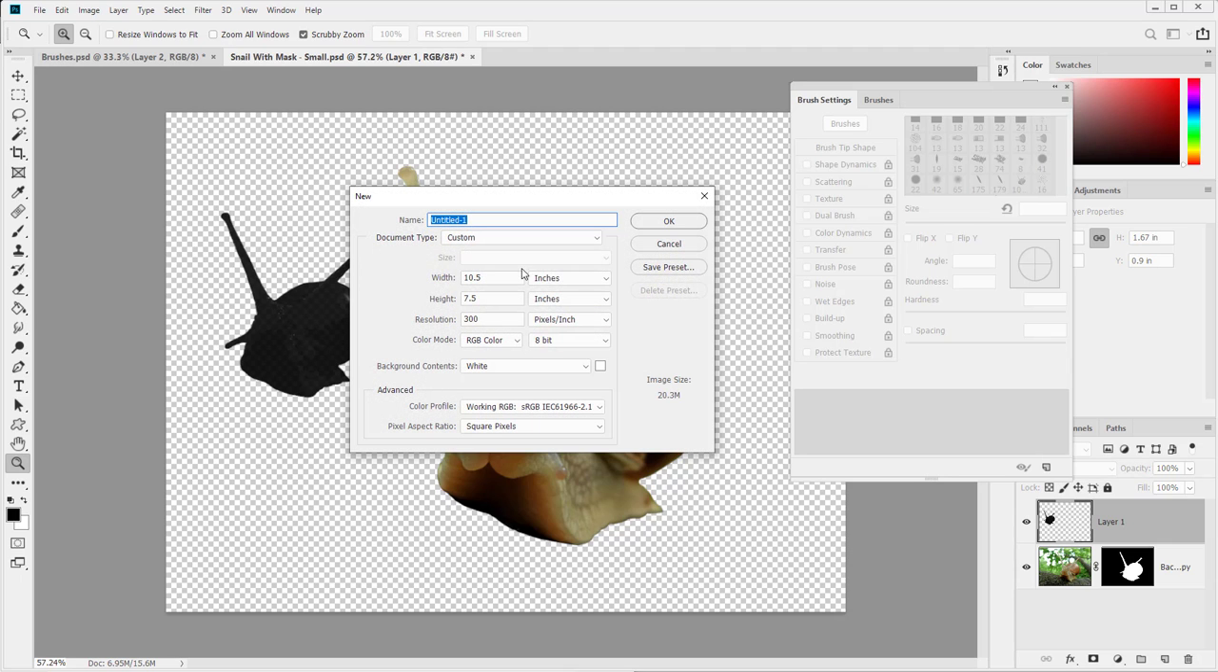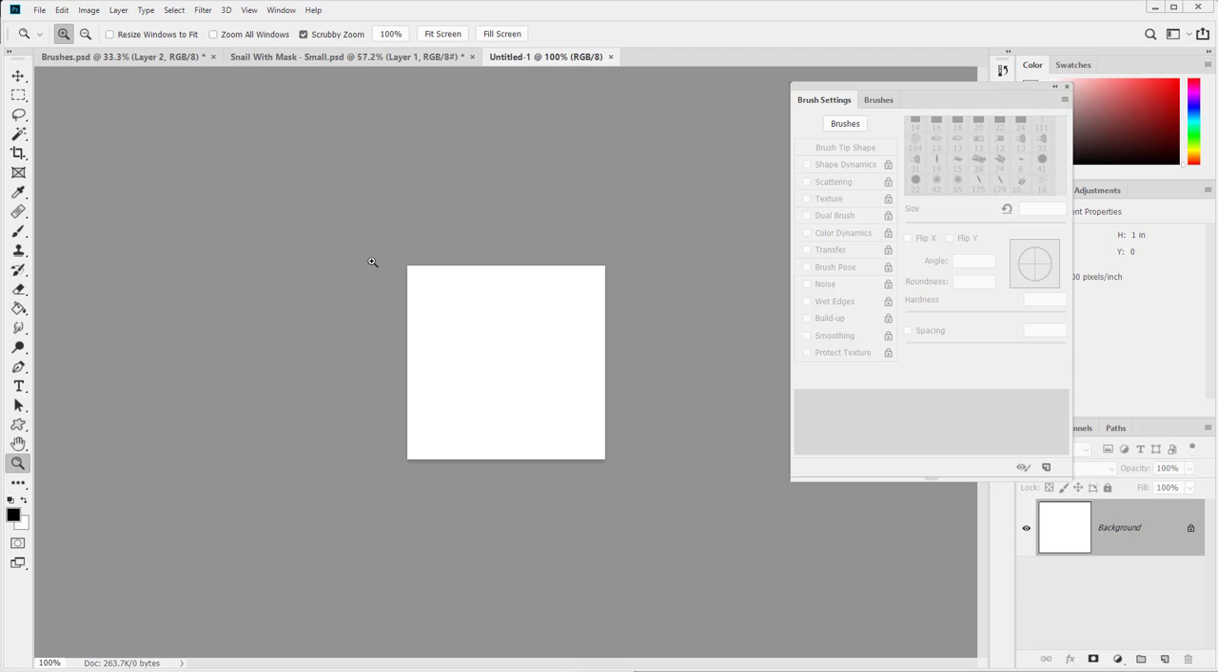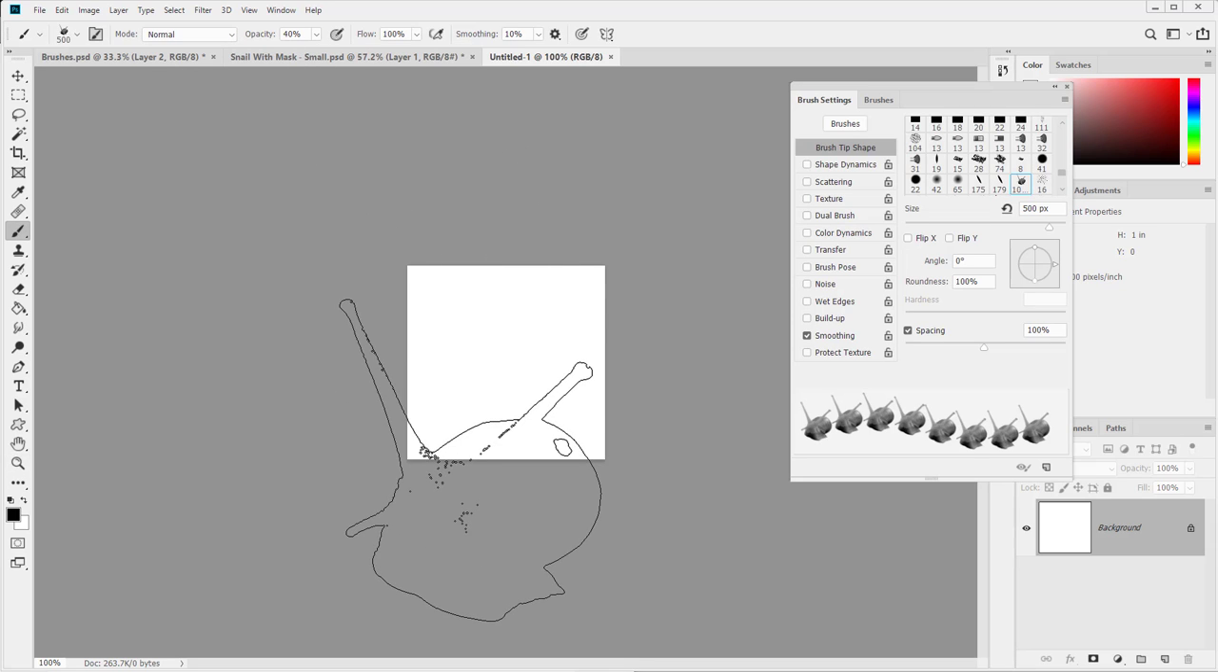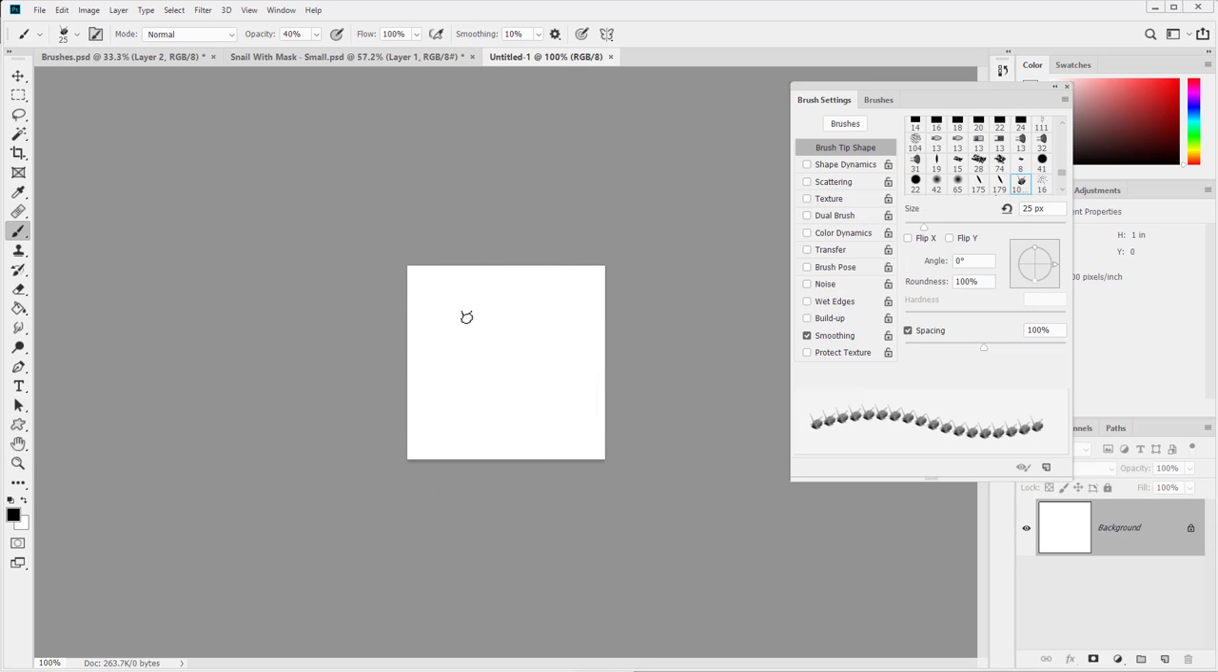Let's go ahead and explore that a little bit more with a 1 by 1 inch document at 300 pixels per inch, and again RGB 8-bit, just because that's how we've been doing it. Let's say we didn't even have transparency. Let's just go in with a brush, even if it's our beautiful snail brush, and start producing something in here.